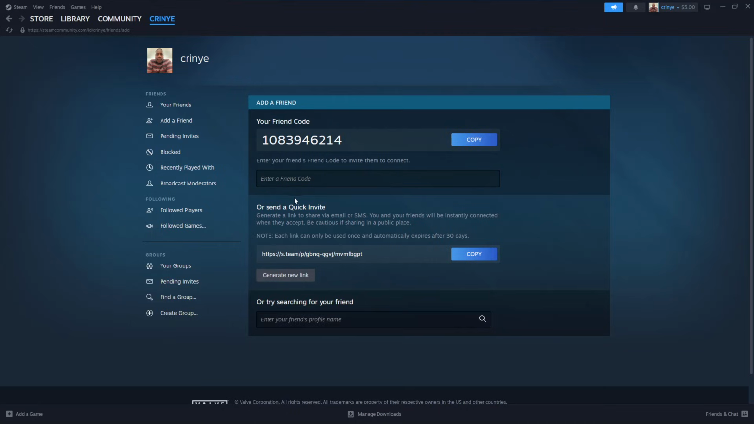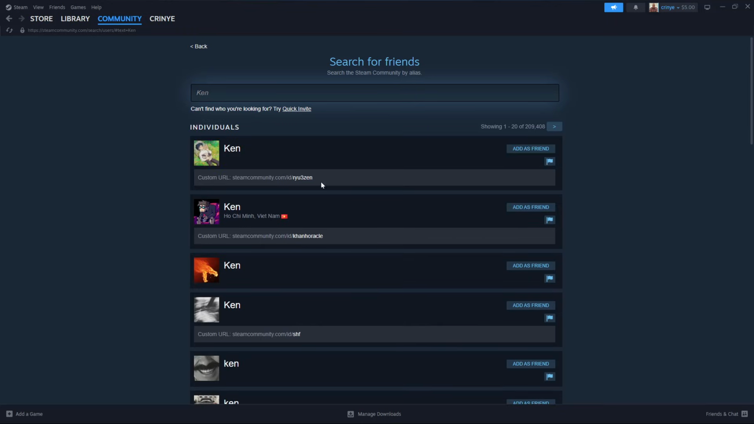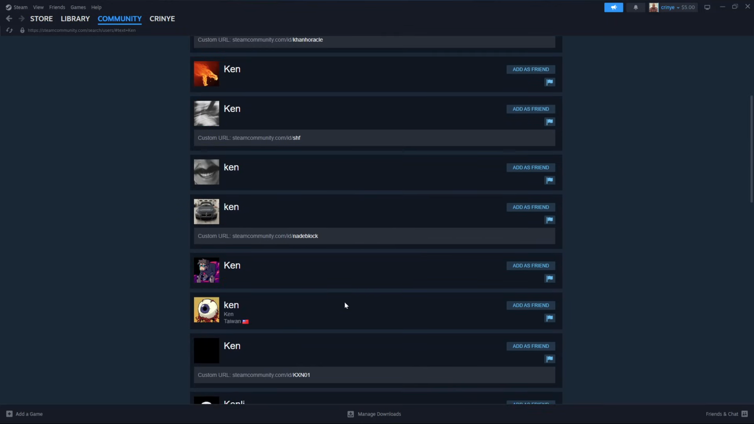Now, let's say for instance, if you don't have the friend code and you cannot use the quick invite option, you can simply search for your friend with this search bar. So let's type in a random name and then click on the search icon. And then from here, you'll see a couple of search results.